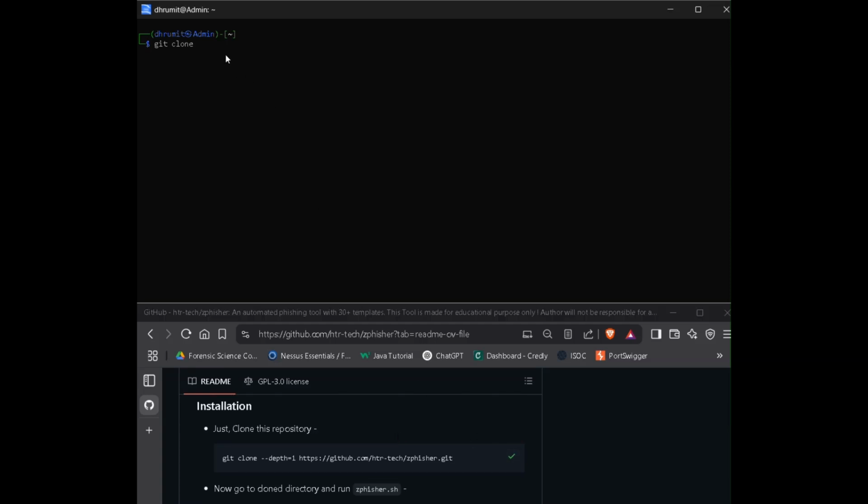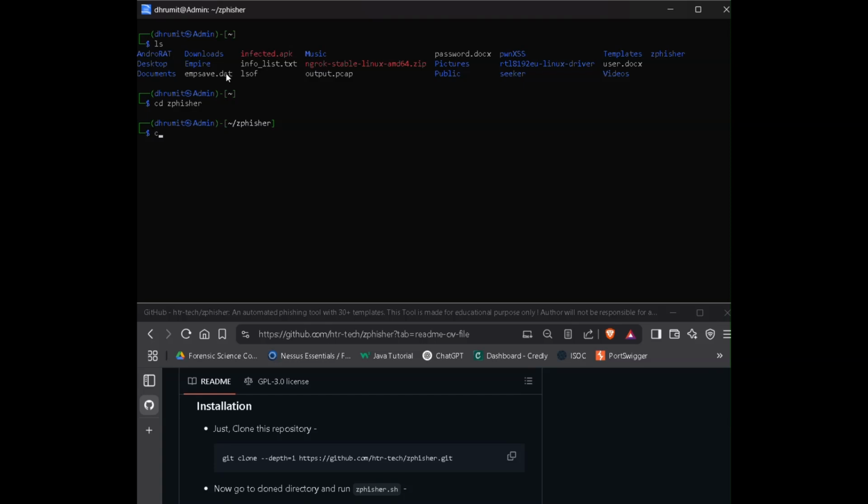Step 2. Run Zphisher. You'll see this menu pop up with options like Facebook, Instagram, Twitter, and more. Step 3. Choose your target. For this demo, let's go with Instagram. Select the number and then choose the type of phishing page: classic login, advanced, or something fancy.